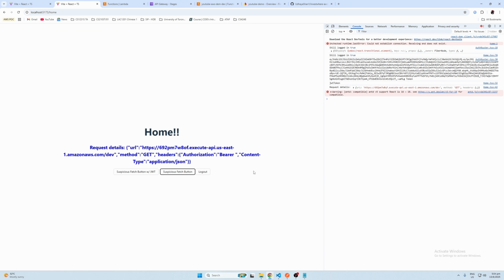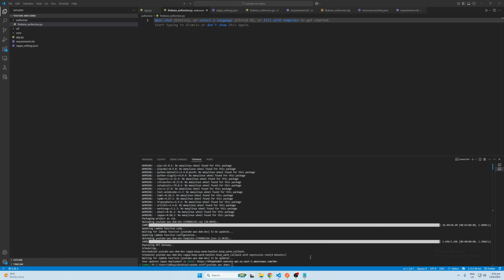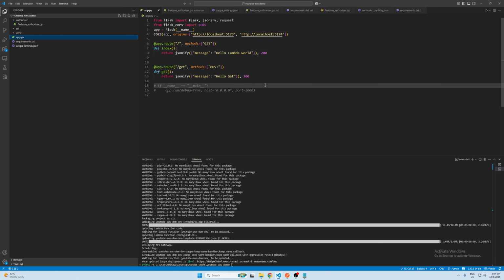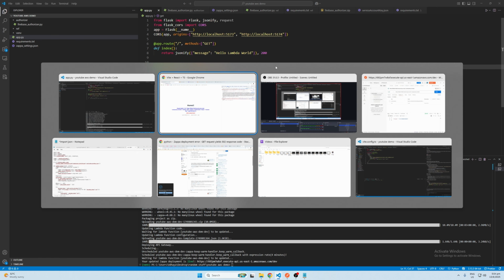And when we send a GET call, it works, it gets hello lambda world. And it's just based on a simple Flask app that I created here. It just has a simple get to the index and just gets hello lambda world. And this is also a get if you wish. But anyways, the point is it's just a simple lambda function that returns hello lambda world here.